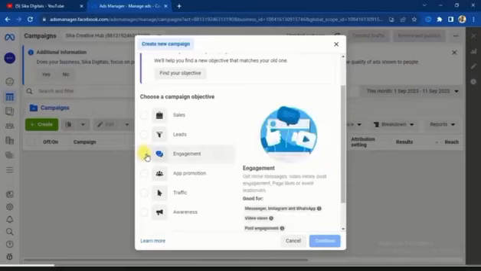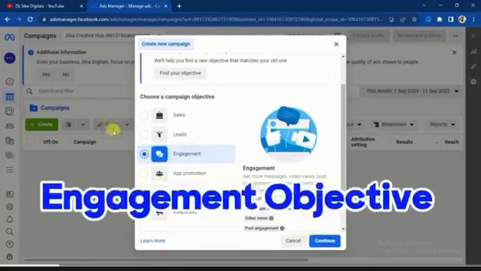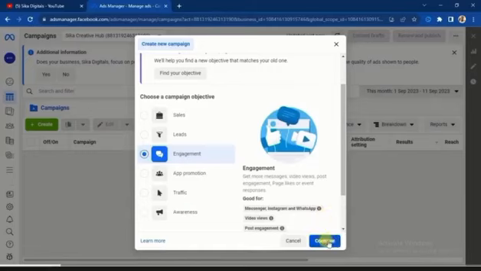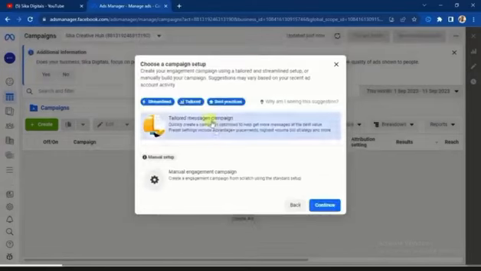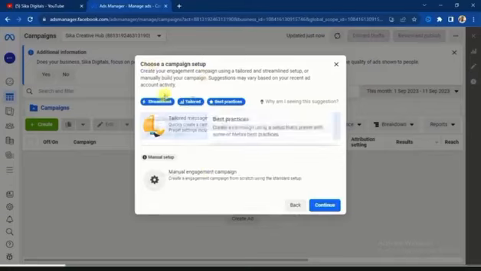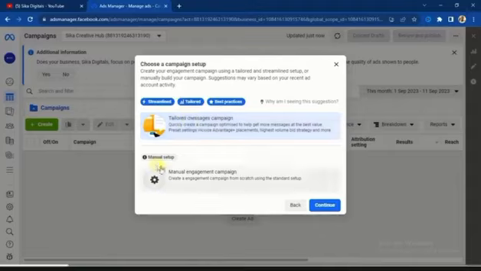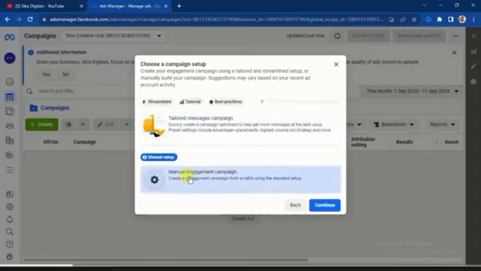You are going to select this campaign objective. You see engagement here. Select this engagement objective. When you select the engagement objective, go ahead and click on this continue button, and it will take you to this interface. Right here, you're going to see a template option. This first one is to use an existing template, but I want you to use the manual setup. So select this second one, manual engagement campaign, and go ahead and click on continue. It will take you right here.